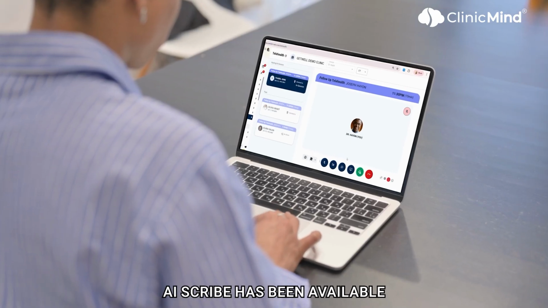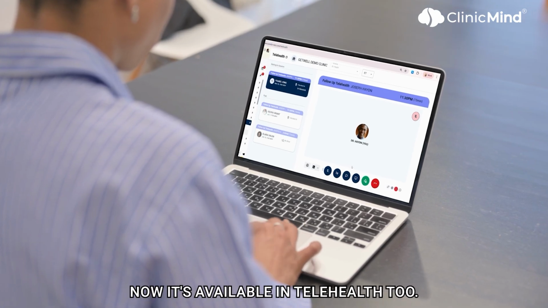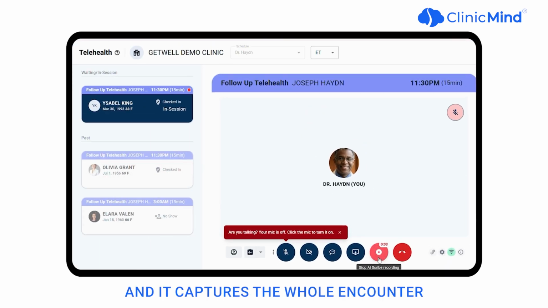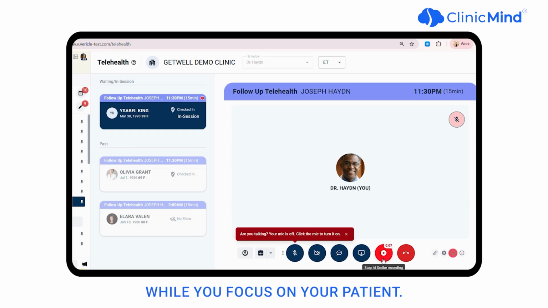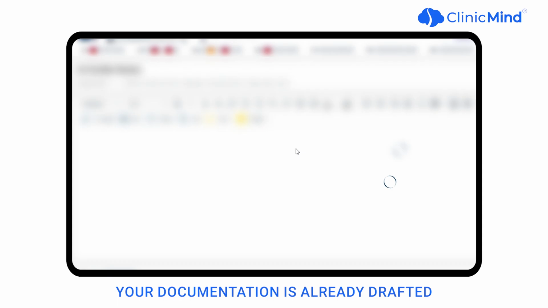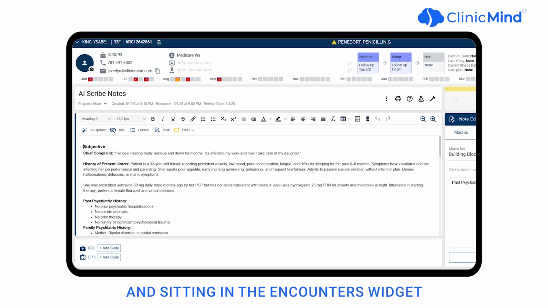AI Scribe has been available in ClinicMind for a while. Now it's available in Telehealth too. You start the call, hit the Scribe button, and it captures the whole encounter while you focus on your patient. By the time the call ends, your documentation is already drafted and sitting in the Encounters widget, ready for you to review.